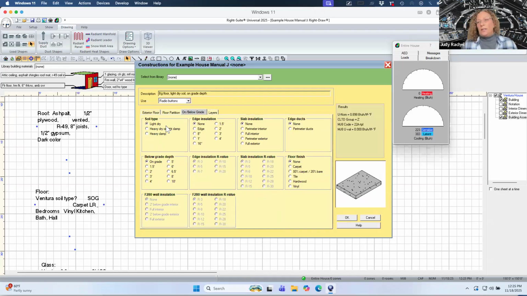They expect us to know what the soil type is, and that's one of those things where maybe you know about a particular location, maybe you don't. I'm actually guessing for Ventura. I'm going to say light dry. I'm going to say that it's definitely not heavy damp. It might be heavy dry or light damp. I don't really know. There's no edge insulation. There's no slab insulation. There's no edge duct.